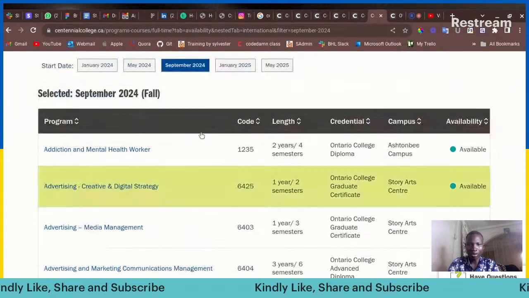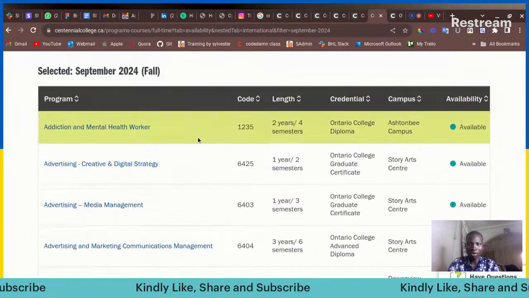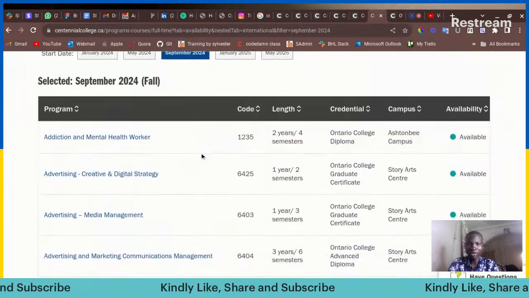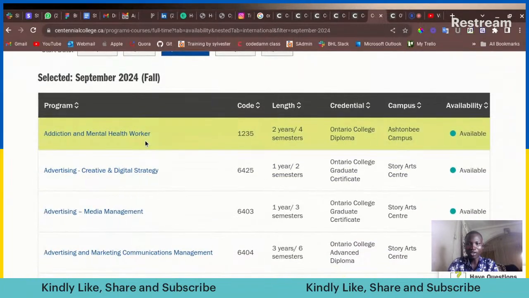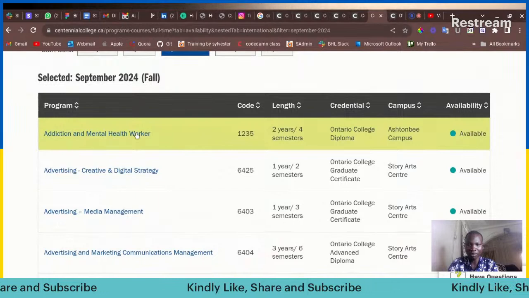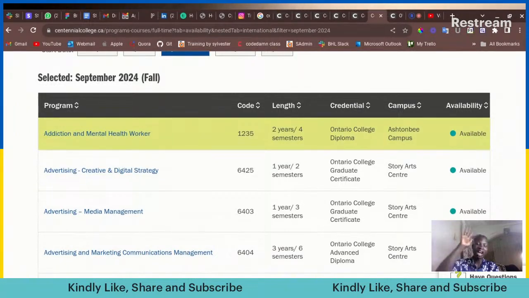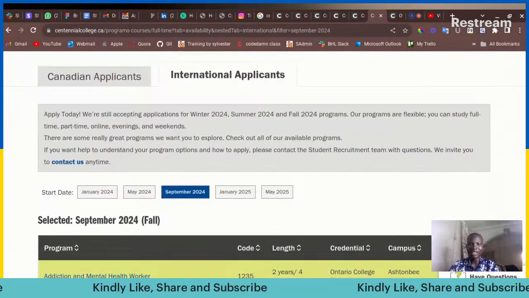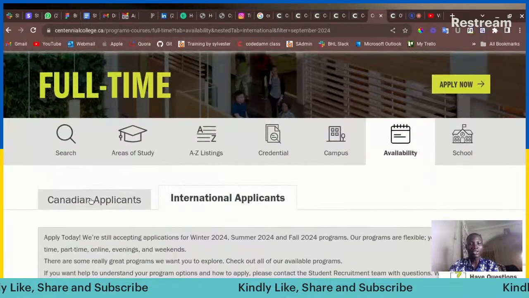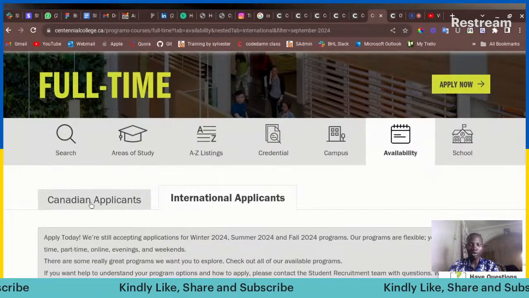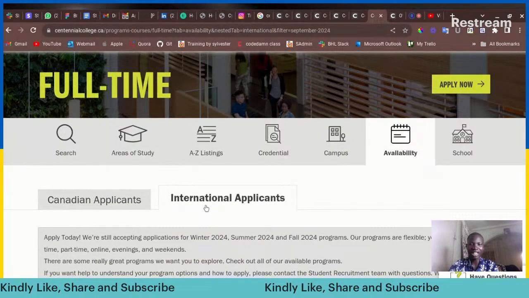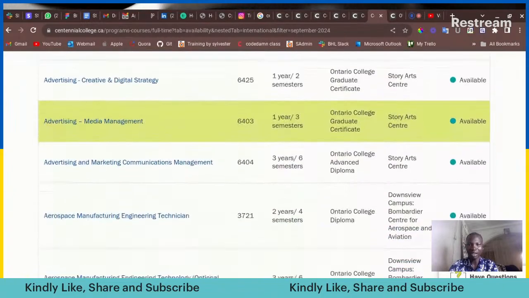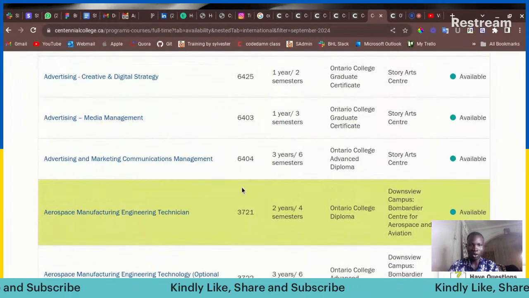So most or all of the programs under September 2024 are still open. Wherever you are applying, make sure you are looking for available programs. We can see a list of programs, but when I go under availability, I'm not just selecting Canadian applicants. I'm also filtering it down to international applicants. With this, you are sure that what you are applying for is actually okay for you.